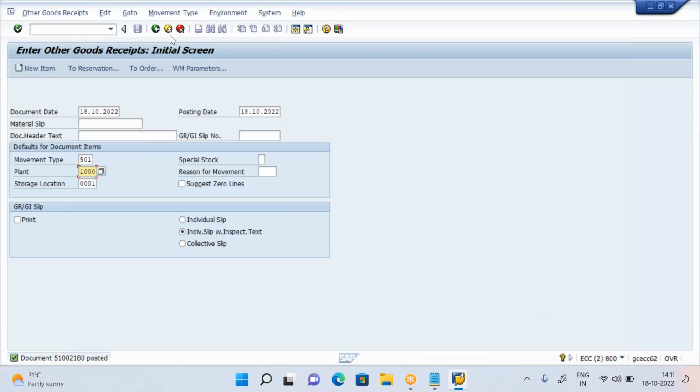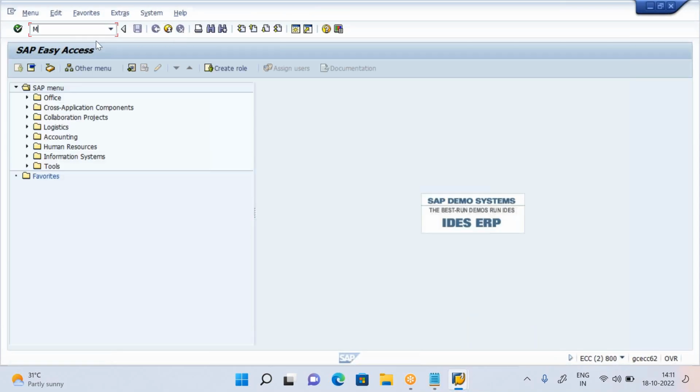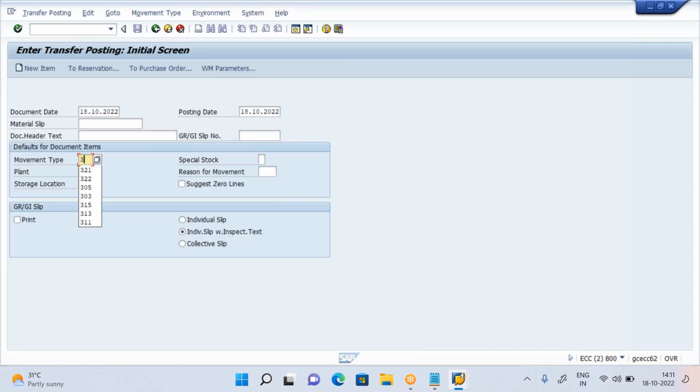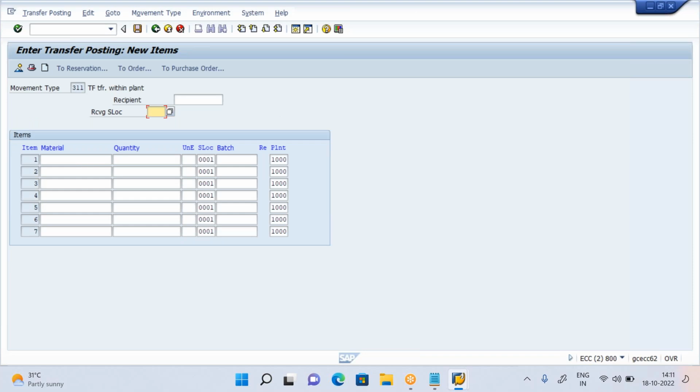So simply go to MB1B. In the MB1B transaction code, what is the movement type here? 311. Please observe which store location is performing this: the supplying store location people are issuing the stock. The movement type is most important, 311 movement type. Enter the plant and store location.